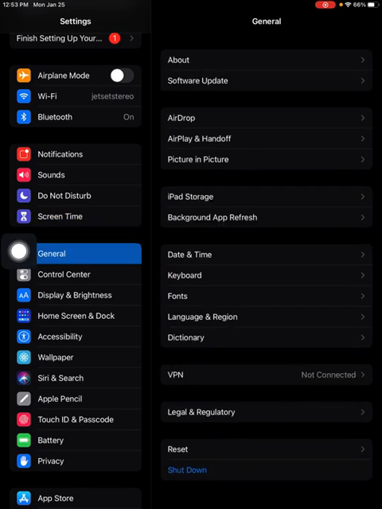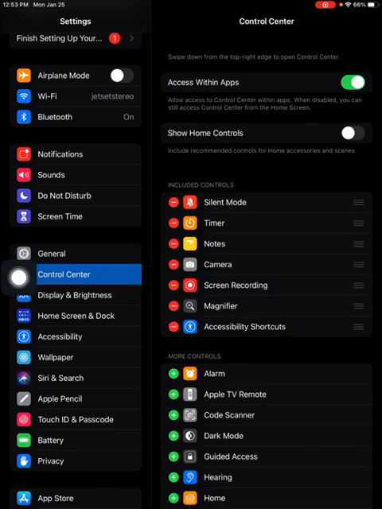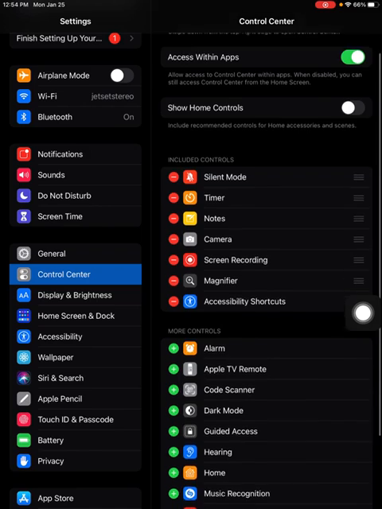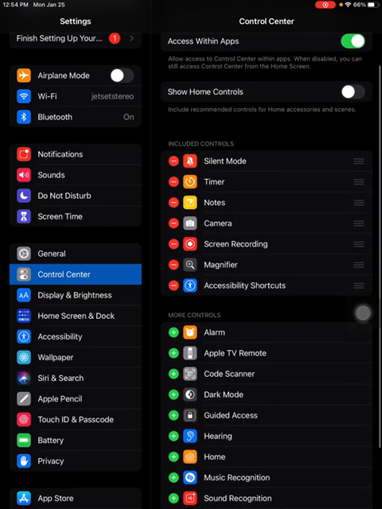All of your general settings are here. You have access to your control center, and this is where you can add or remove things that you want to show up on your control center and what apps you want your control center to have access to.